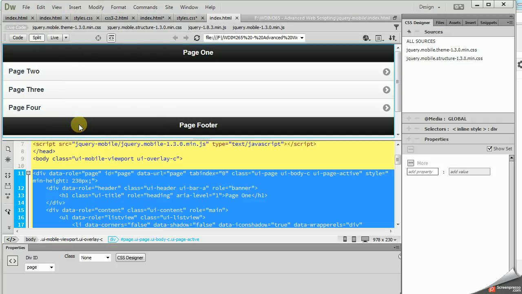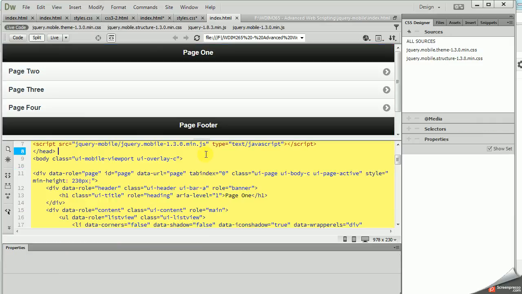All right, so I'm going to turn live code on. And you can see how my code panel down here is now yellow. But you also see a ton of other stuff has happened. It's kind of added all kinds of things. I don't just have data-role, ID page. I now have data-url, tabindex, class. There's a bunch of classes that have been added to this.